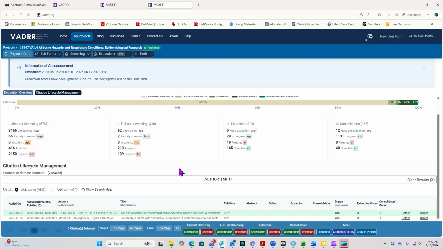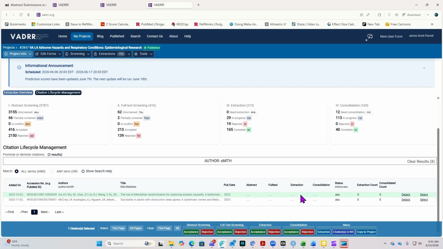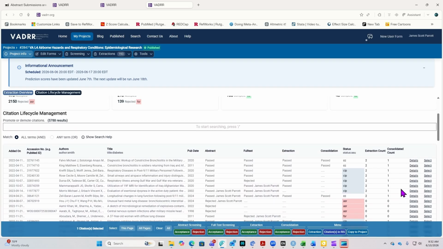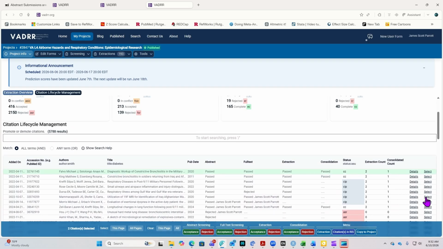So the lifecycle management tool you can do a lot with. Let me clear this. I can also select multiple citations at once and do a bulk action on them.